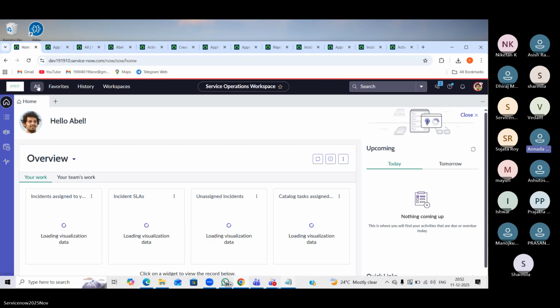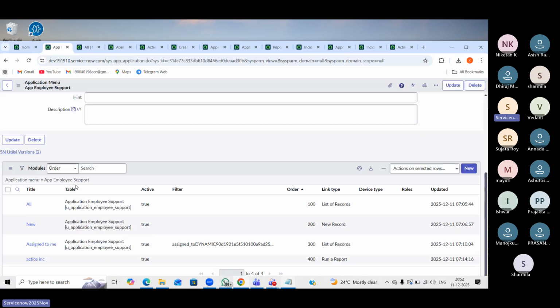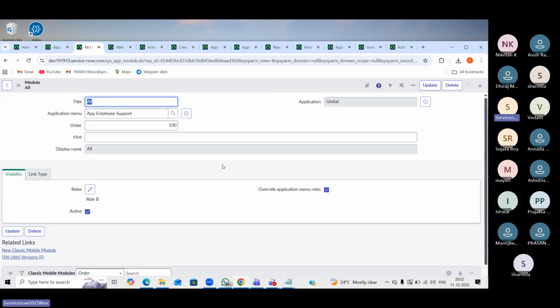We can check. See, he's not able to access all other modules, because for that application menu, override is false. So it's depending purely on the application menu role only. The main point of override application menu roles is, even if the user does not have the application menu role and has the module level role, because of this true setting, he can see it. If this is false, the user needs the application menu role and the module role as well. Everyone got it?